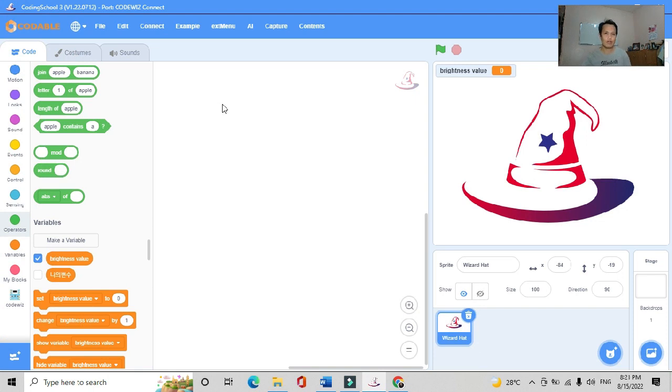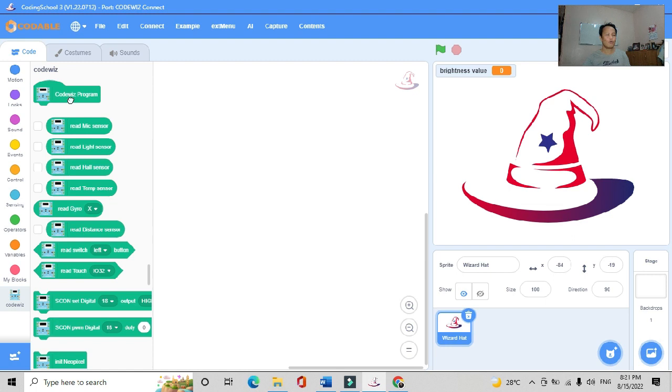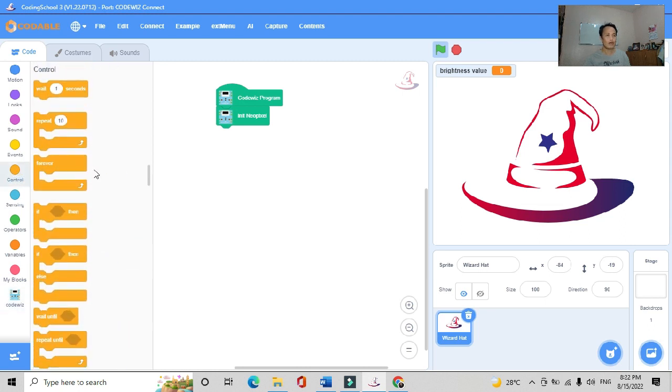So we will start now the coding for creating a LED light that automatically turns on if the surrounding lights are turned off. First things first, we go to the Codeways category and we drag the Codeways block program into this workstation. Next is to initialize the NeoPixel. So we look for the initialize NeoPixel block here, which is dragged and put under the Codeways program. Then afterwards, we go to the control category and we drag the forever block under the initialize NeoPixel program.